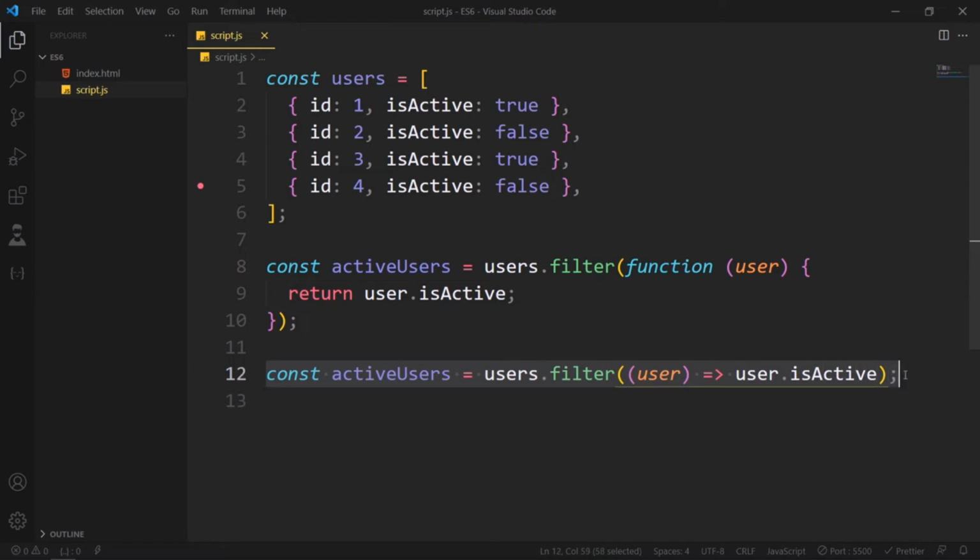You can see this is cleaner and easier to read. So we can simply read it as: filter users where user is active. There is less noise in this code.